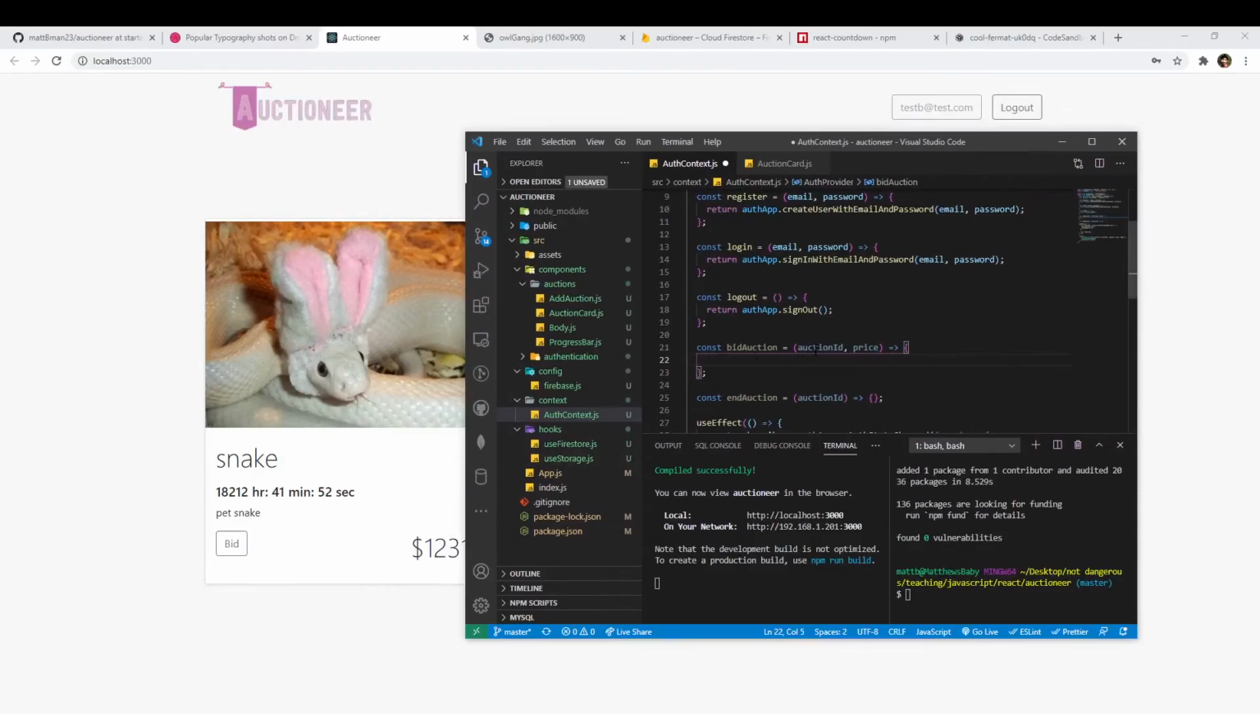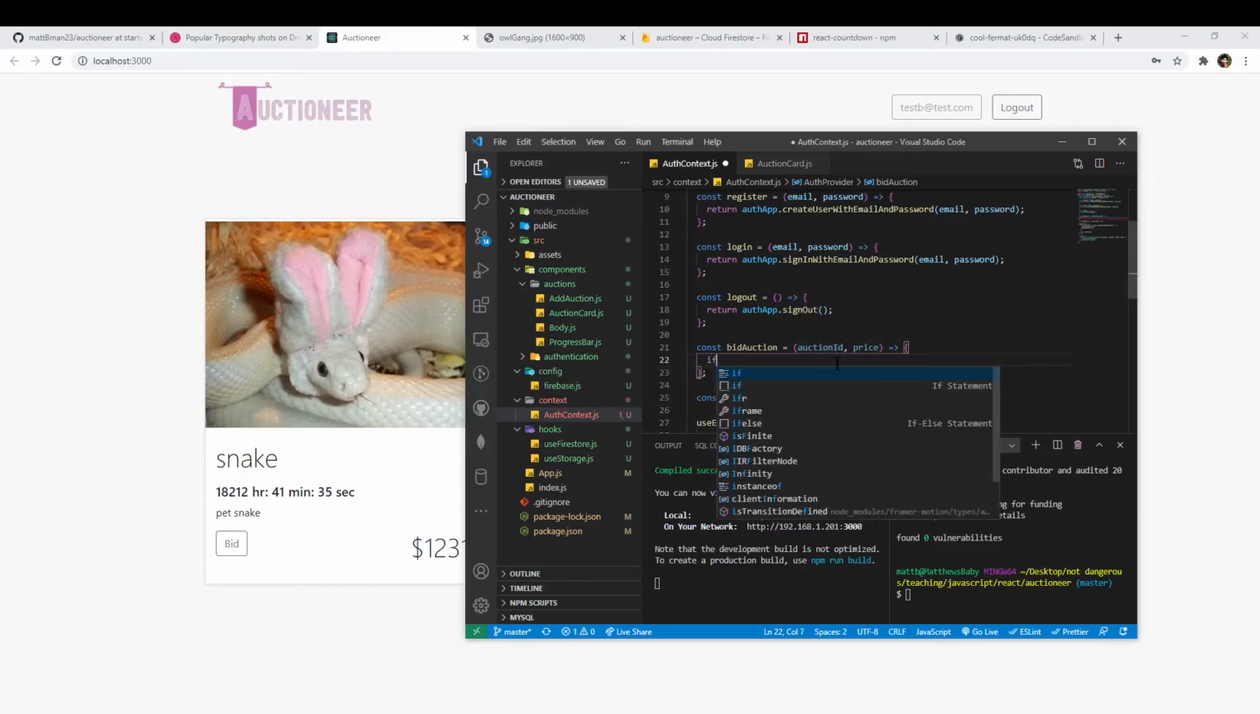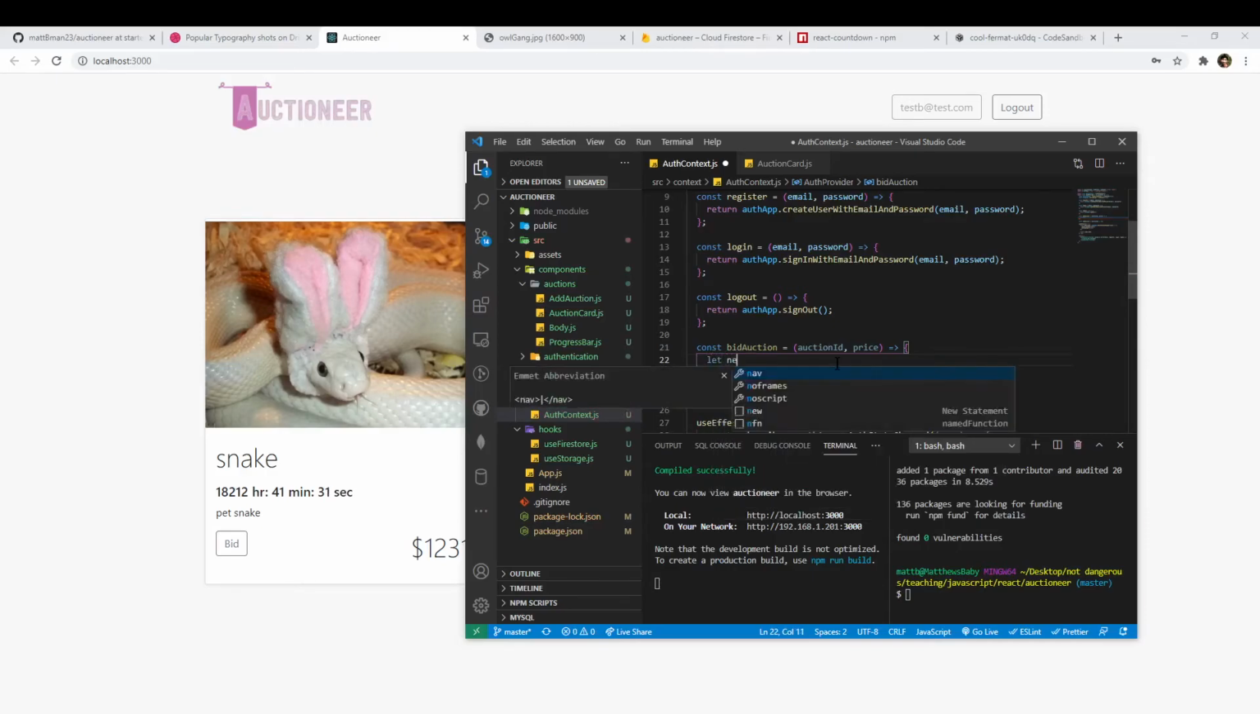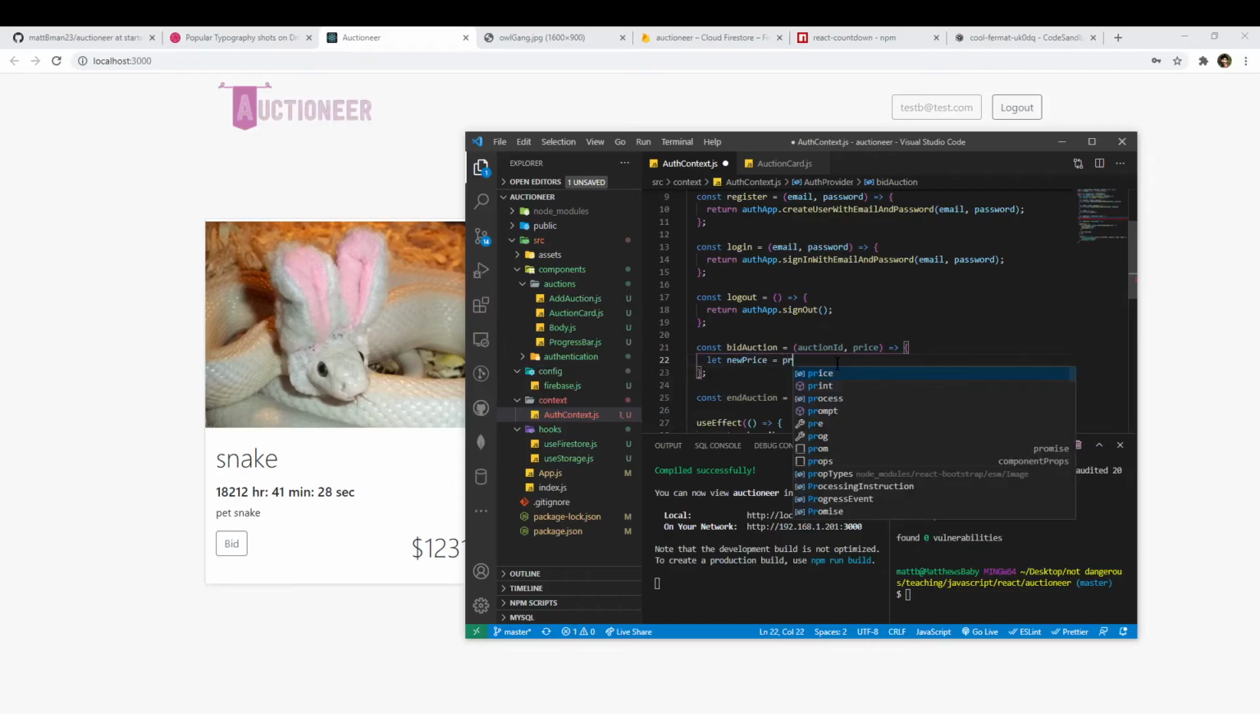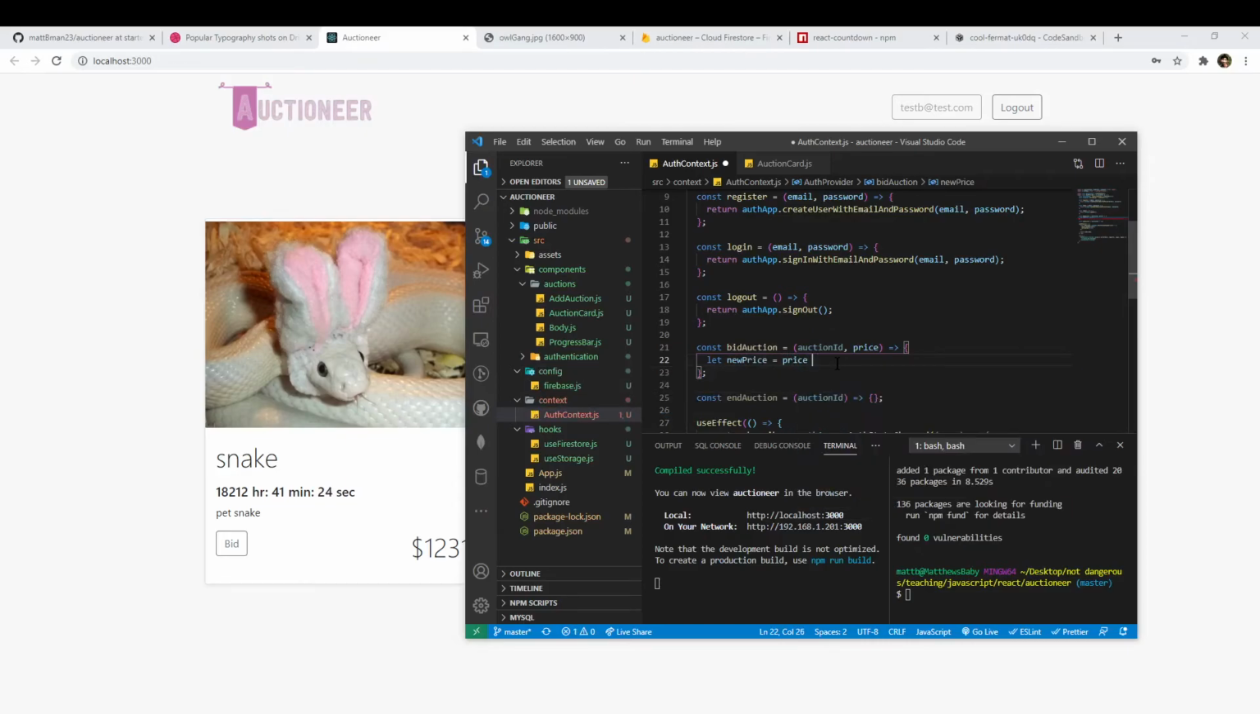We want to have an option ID, so this object ID or document ID, and price, and we just update the price to 10% more of what the user clicks, and that's pretty easy to do. So bid option, first of all, let's see, so let's say new price equals price divided by 100, then times 110. That's it.